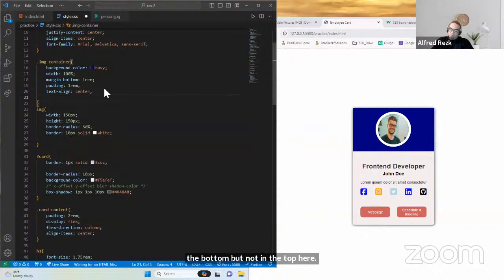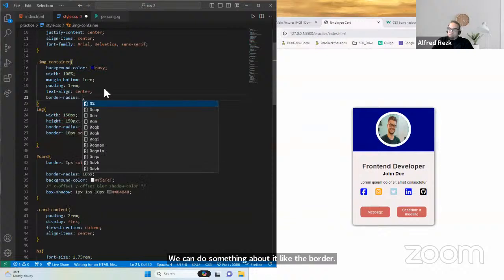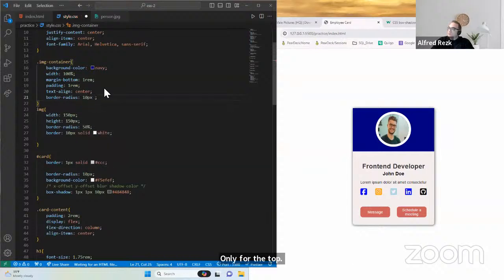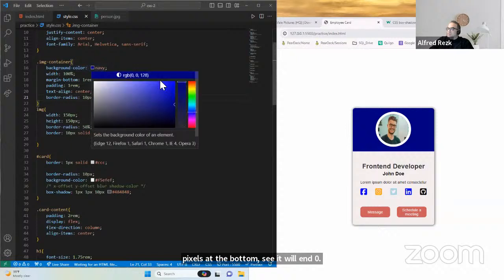We can do something about it, like the border radius only for the top. So I want it to be similar, 10 pixels from here. Now it's going to be the top and the bottom as well. I want this corner and this corner 10 pixels, and at the bottom 0 and 0. Good. There you go. Now I can make it a little bit lighter.